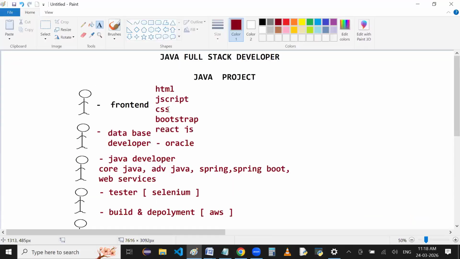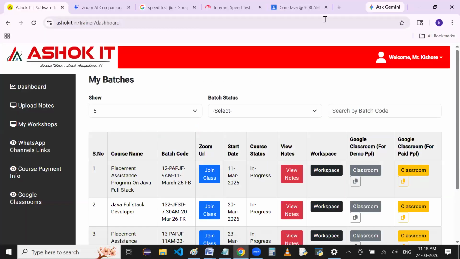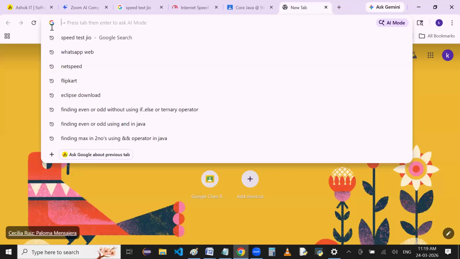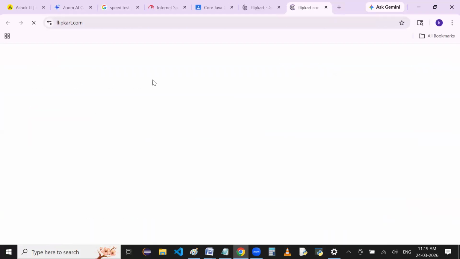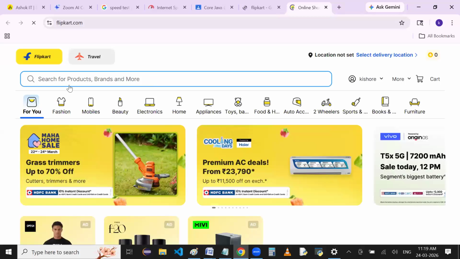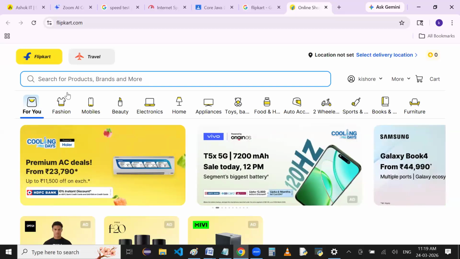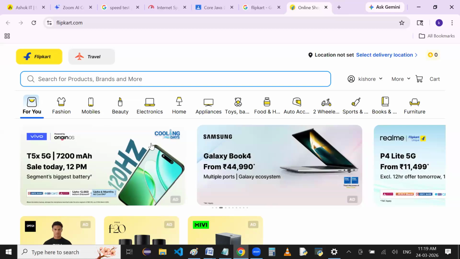And then what about JavaScript? Where are we going to use this JavaScript? JavaScript is used for conditions. Sir, what is called a condition? For example, you are going to open the Flipkart or Amazon website. Now this is the Flipkart application. And in the Flipkart application, see that search for products, brands, and more is there. Here, so many items are visible.